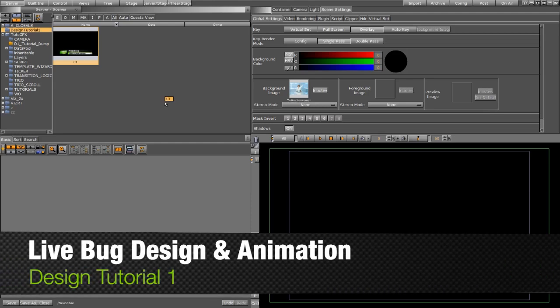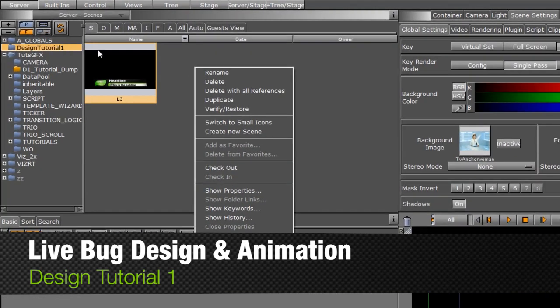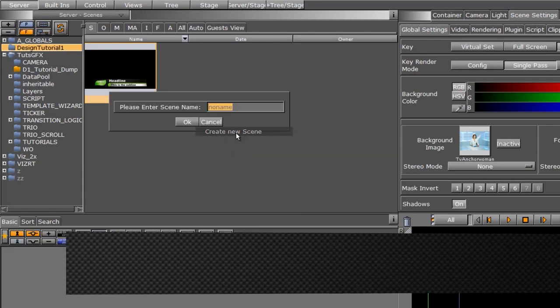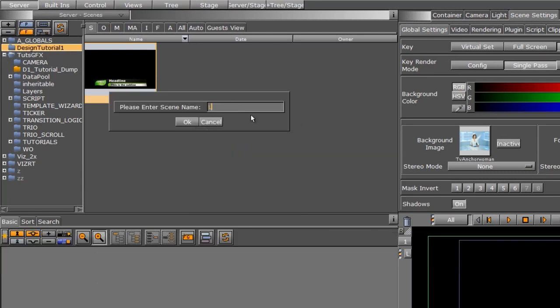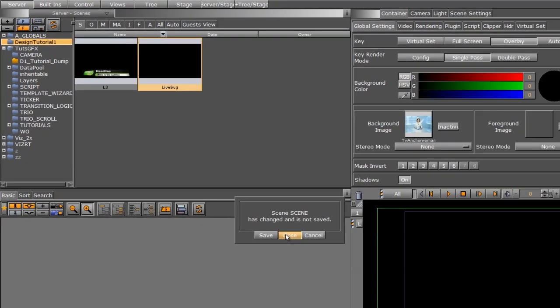Okay, the next scene that we're going to create is a quick little live bug or an upper left button. So I'm going to go in and just create a new scene here. I'm in my S tab, my design tutorial. I right click and I say create new scene. And let's just call this like live bug or something like that. I'm going to go ahead and double click on this scene to open it.